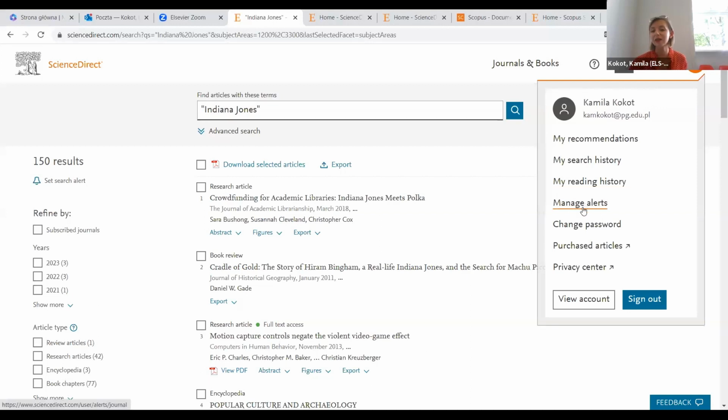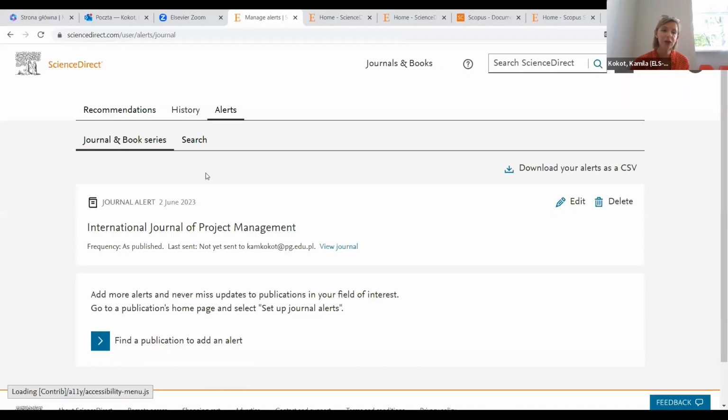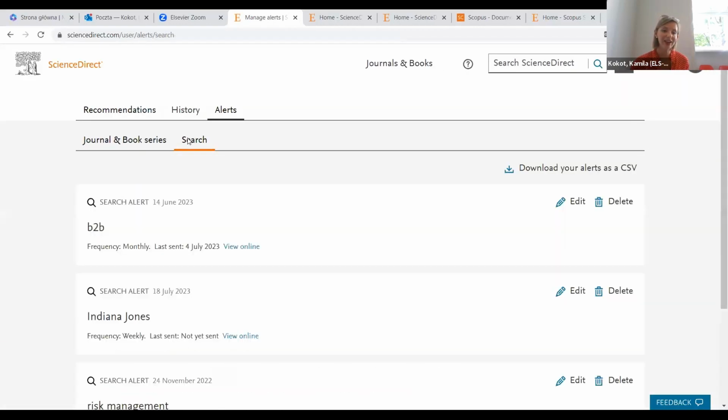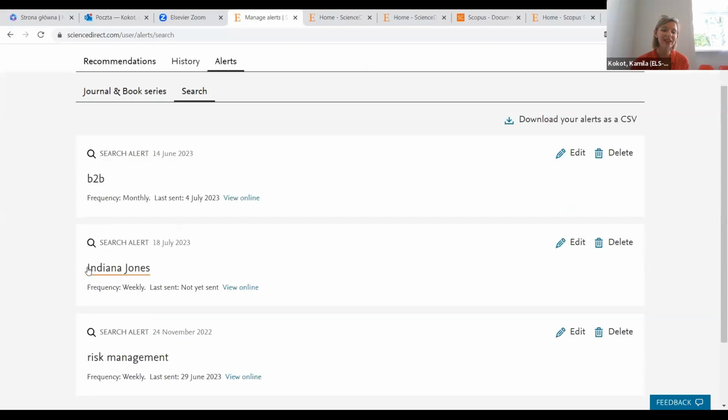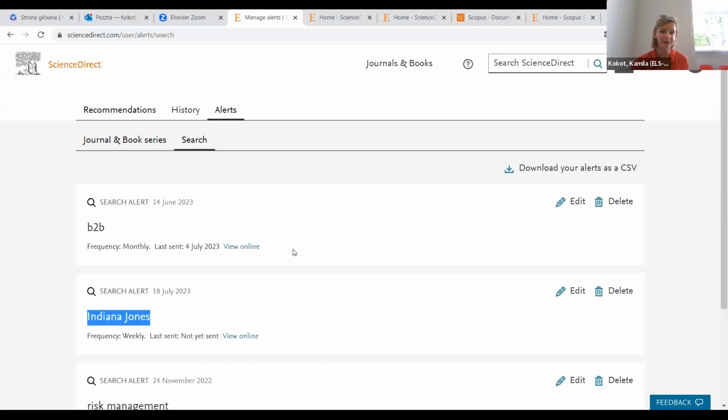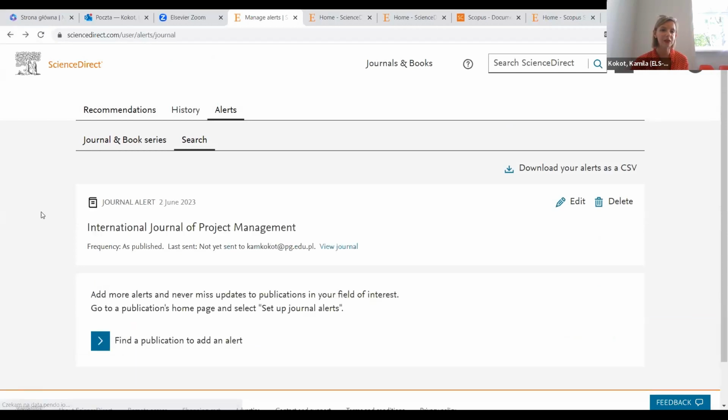And here in my account, I can choose the option manage alert, and I can go there and show you that I have a new alert, which is Indiana Jones. Okay, let's go back.